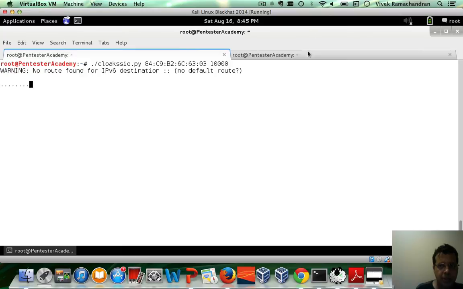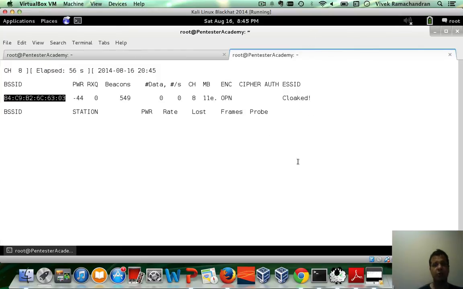So the packets are being sent. And if you notice, right now the SSID is actually detected as cloaked, right? Fantastic.